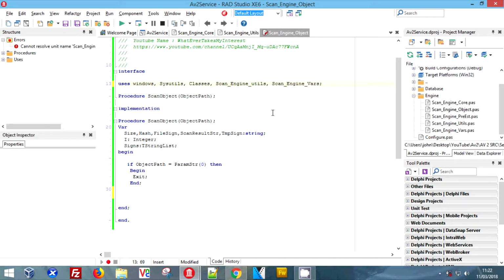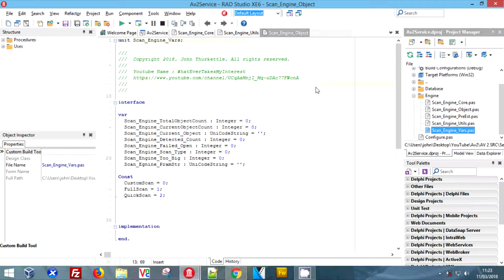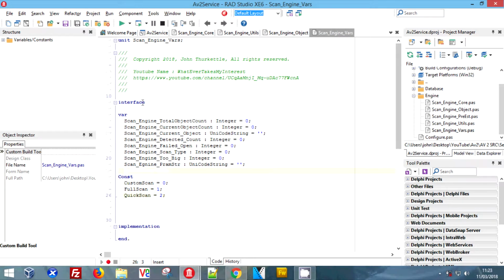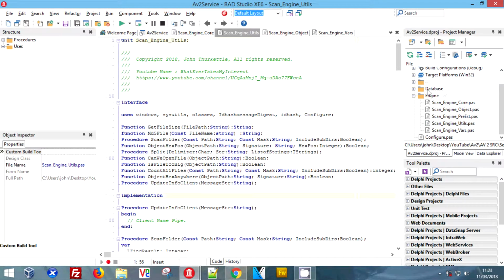And I'm going to open the engine variables, and we have them all. So we have the current file being scanned. And we're also going to need the pipes util. We made a unit with pipes in it, because I've called it somewhere else. Update client.